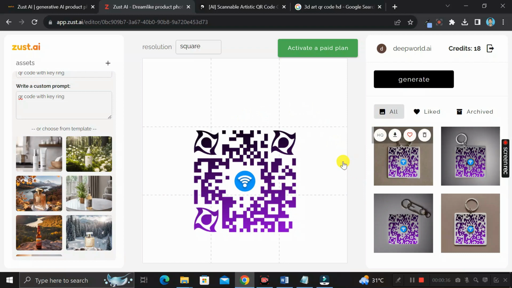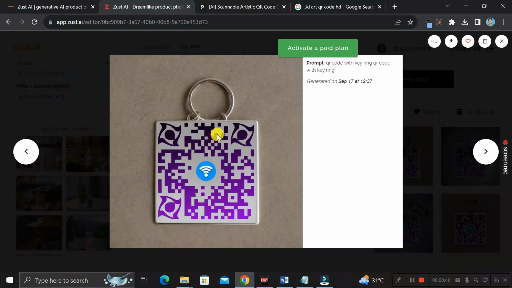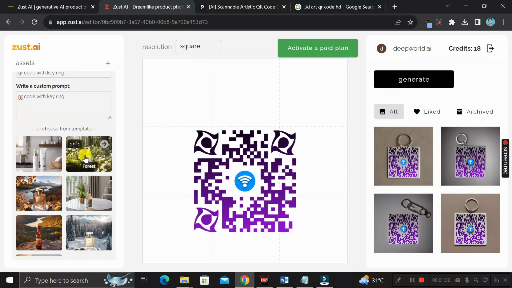And here you can see, as per the prompt that we have given, this website created different key rings along with our QR code, right? So if you scan this, you can also get the link of my YouTube channel, that is Milestone Creator, okay? In the same way, here you can see these are the different products, and for these products this website has created the background, okay, as per the prompt that they have given.